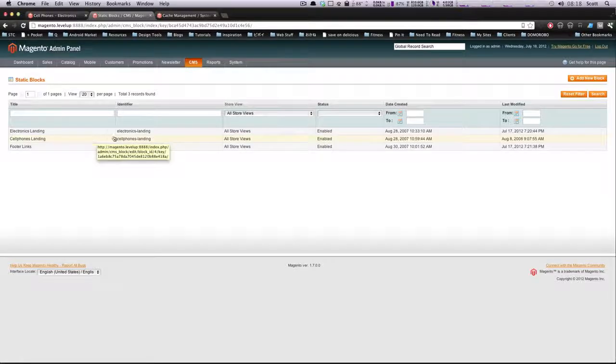So a static block is just a block of code, but by default, if you create a static block, it's not going to show up anywhere, okay? So what we're going to do is create a static block, and then using widgets, we're going to tell it where to show up. Okay, so let's create a static block.